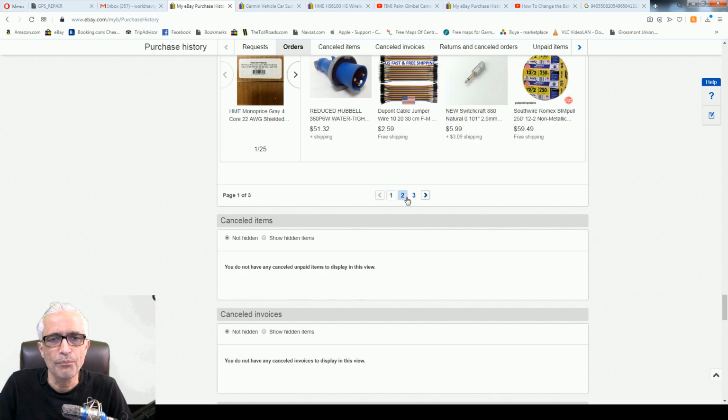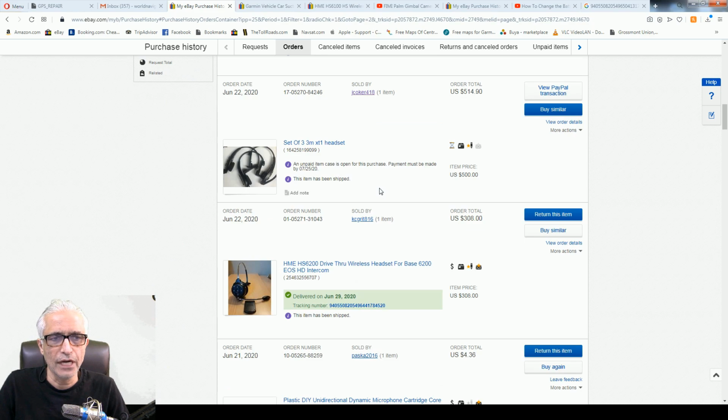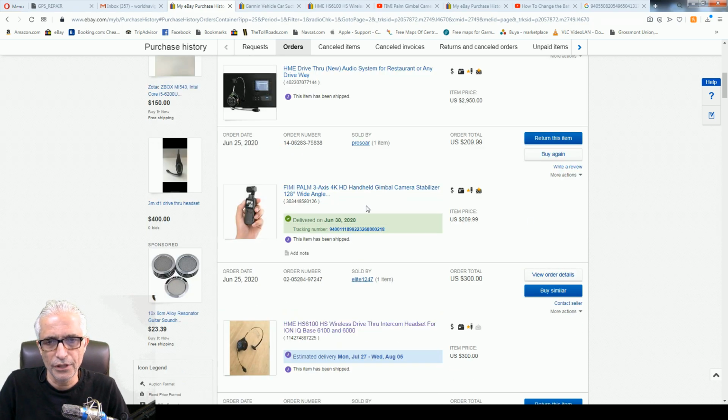What I want to return is on page 2. So I go to the second page, and on the second page I scroll down, and this is the one I want to return, and click on return this item.